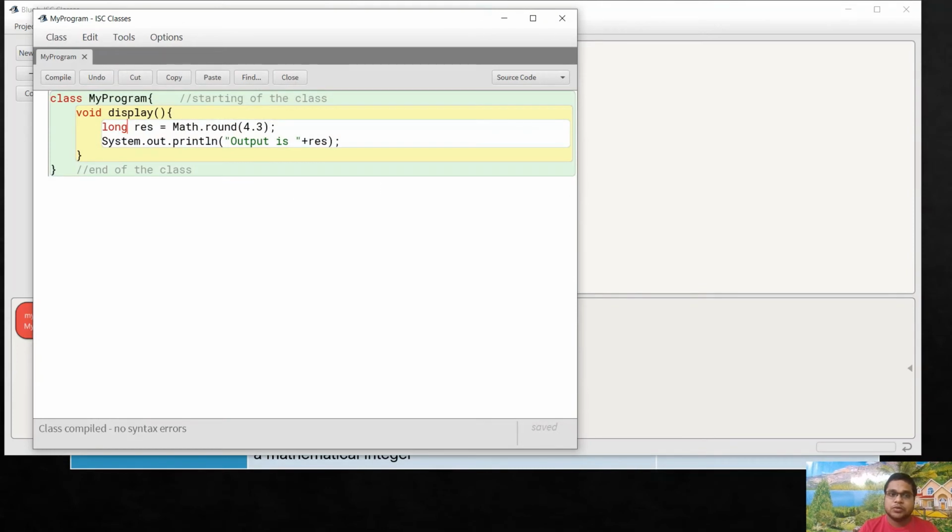So the round method's return type can be double type, or long type, or integer type. It varies according to whatever argument you take. The return type depends on what kind of argument it is. Whereas in almost all the other math methods, the return type is double.